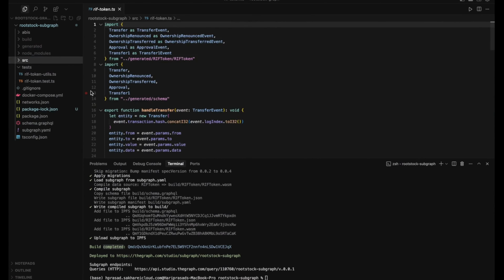Now we will be seeing the project structure and understanding the most important files in it. The main folder is the rootstock subgraph. This is the root directory of our project. It acts as a container for our subgraph and potentially other related projects. It contains everything that we need to define, build, test, and deploy a subgraph to The Graph protocol.